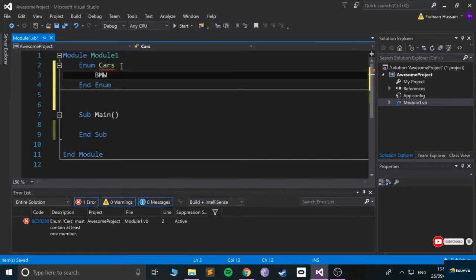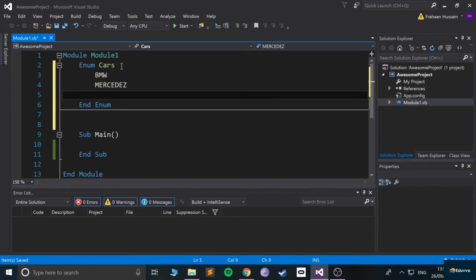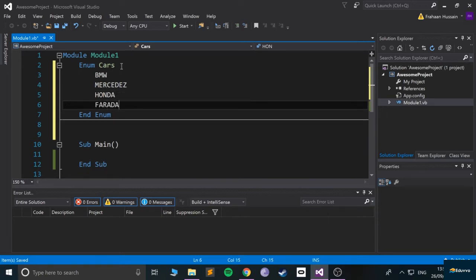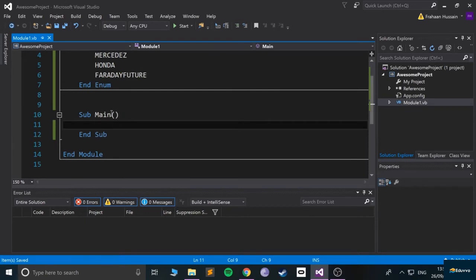So if we put BMW, then we put Mercedes, well, all the manufacturers. Honda, Faraday Future. I think it needs to have no spaces. Okay, so that's pretty cool. Let's save that, and now let's print out the values and see what we get.